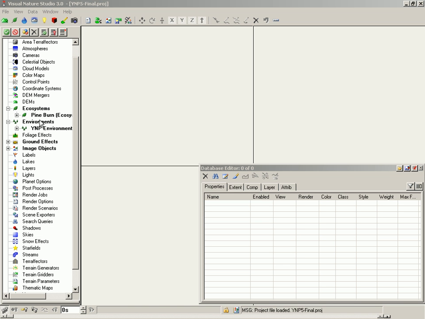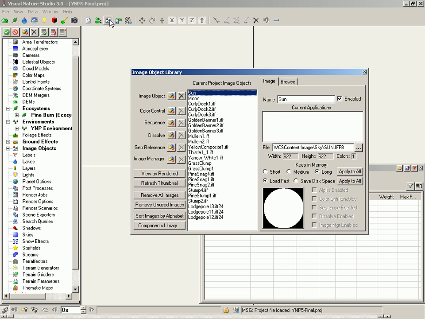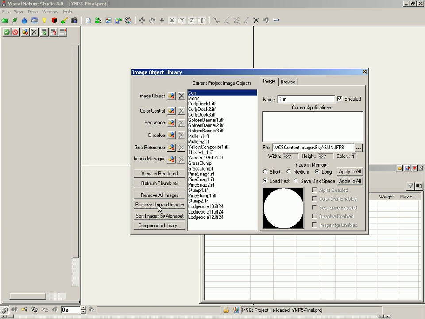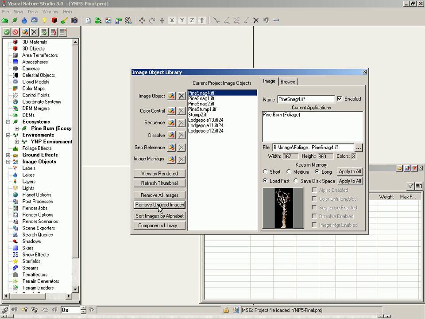That leaves us with our ecosystem, environment, ground effect, and image objects, including a bunch that belong to ecosystems that we've deleted. Let's go ahead and take care of that by opening the image object library, selecting Remove Unused Images. Once we do that, VNS will rifle through things and find out which images aren't attached to anything and remove them. Now, if you go down the list here, you'll notice in the current applications, all these images are part of the Pine Burn ecosystem.